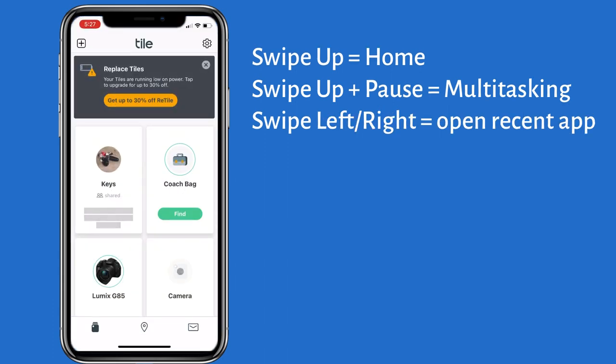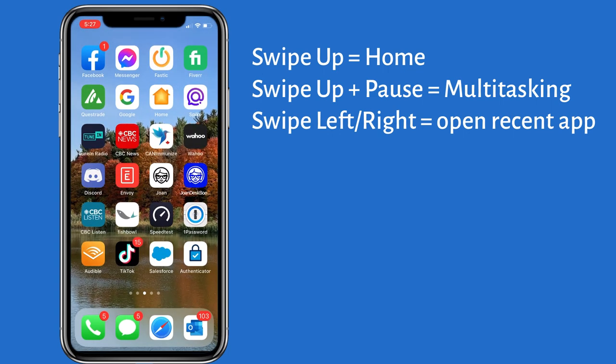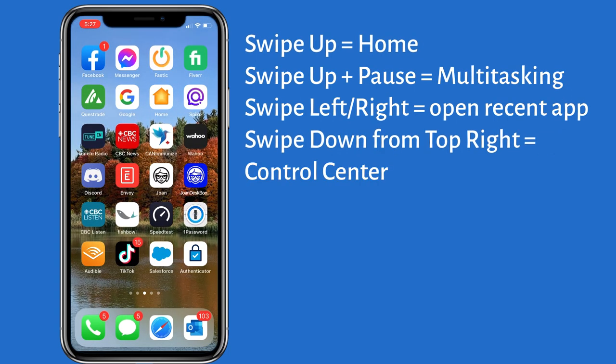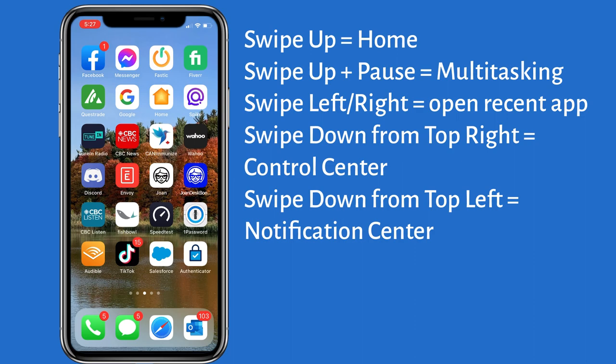Another way I can do this is by swiping on the bottom ledge here and swiping left to right to quickly change between apps. Let's go back home, and let's say I want to open up the control center. To do that, take the top right edge and swipe down. To go to notification center, top left.